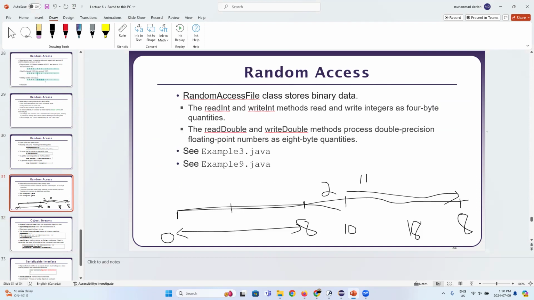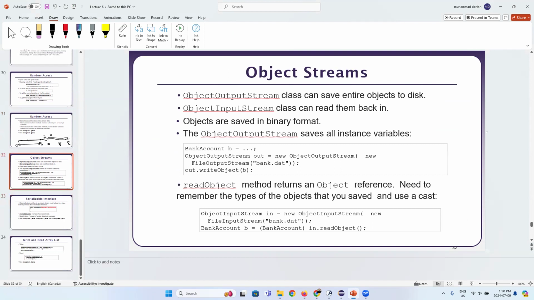Yeah, that was about random access. And finally, we have object streams. So we started with text files, and then we reached binary files, how we can represent our data in the binary format. And then we jumped to random access file where we can access different locations of the file inside the code. And finally, object streams. So what we can do is we can define a file and we don't care about the number of bytes.